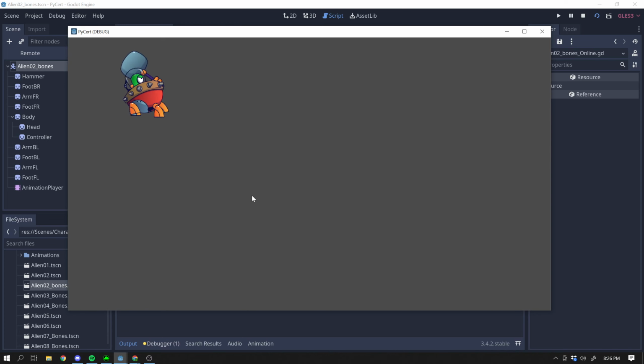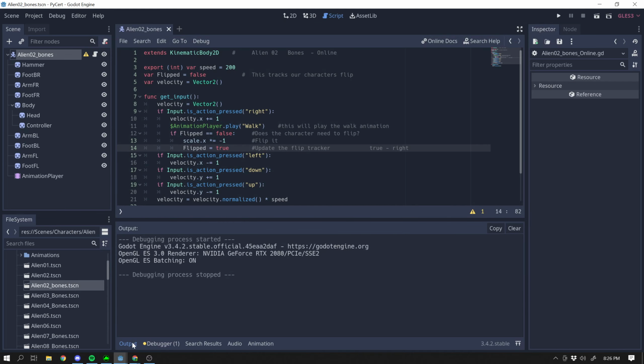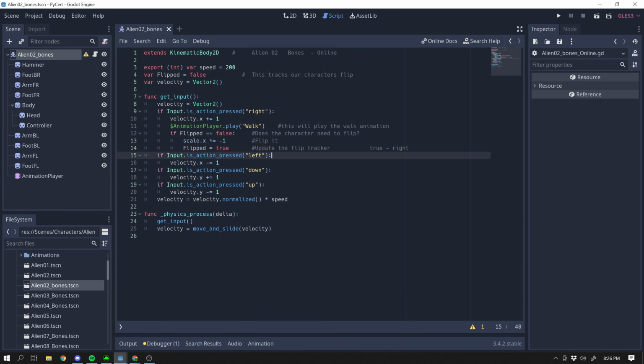And now my character only flips one time. Perfect. One problem though, to the left doesn't flip. Let's go ahead and extend the code that we just created.